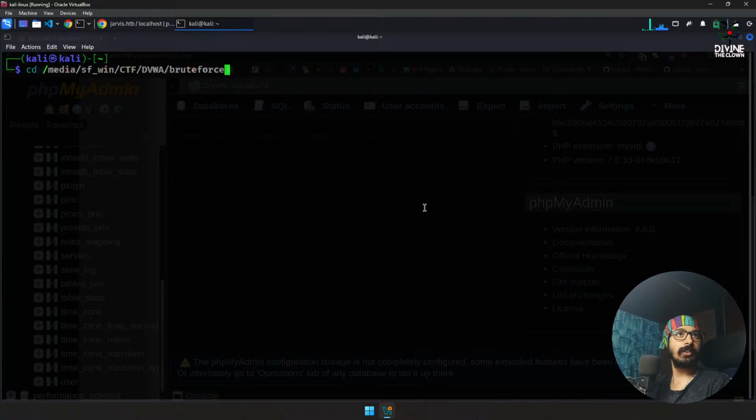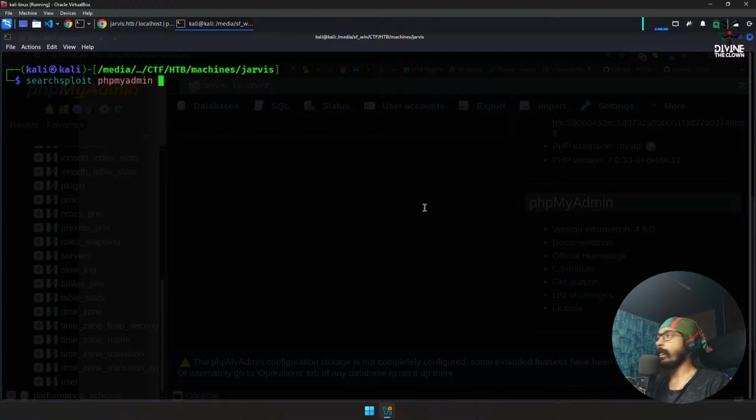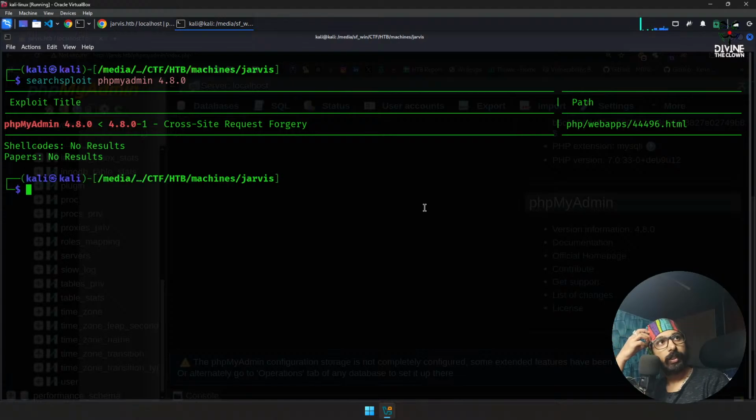cd slash, not this one, htb machines and Jarvis. Clear. Over here we're gonna look for searchsploit, and here phpMyAdmin. The version is 4.8.0, and it says this has CSRF. That's cool. Let's see.